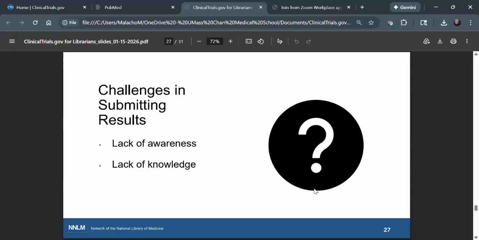So given the many regulations and the potential penalties, why isn't the number of studies with results in ClinicalTrials.gov even higher? Well, there are two major challenges in submitting results data. The first is a lack of awareness of the results submission requirements, that is, what needs to be submitted and when. The second is the lack of detailed study knowledge by whomever is submitting results. The data submitter really needs to be someone very familiar with the study and the data.